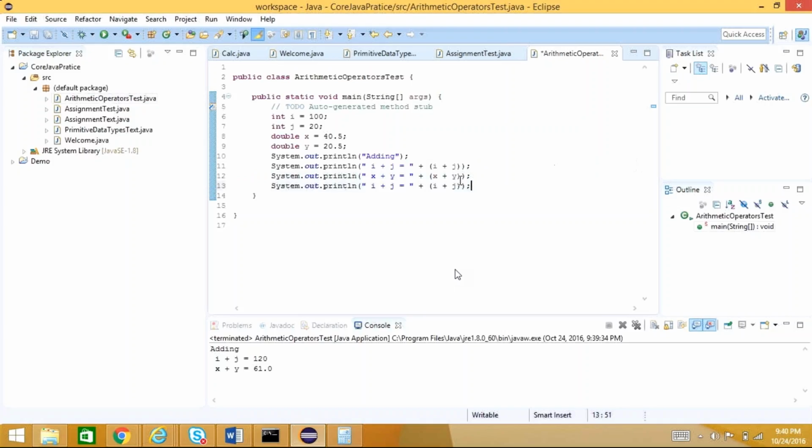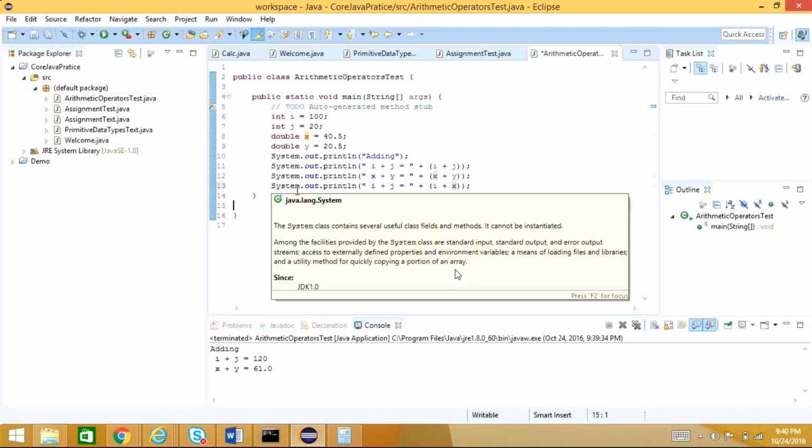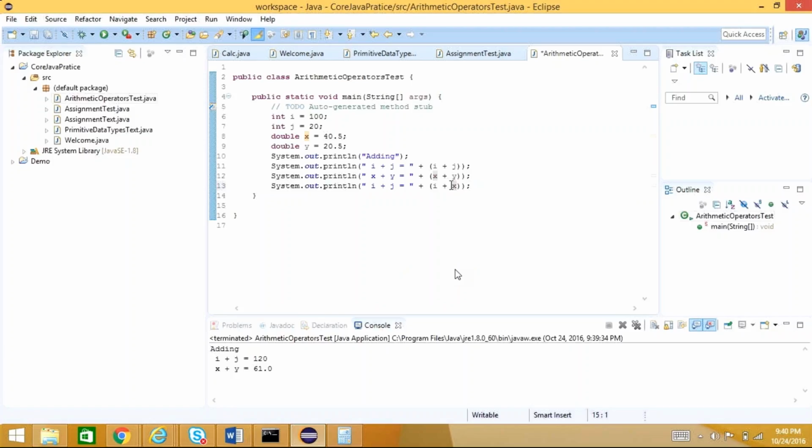Say I plus x. I is an int value and x is a double value. So what will happen? Let's see. You can also mention that inside the double quotes as well, "I plus x equal to", inside the double quotes. It is the message, right? So we are trying to display the message and then the result. Let's see what will happen.